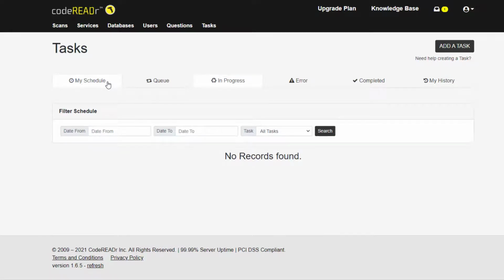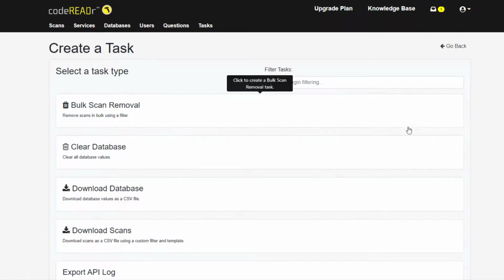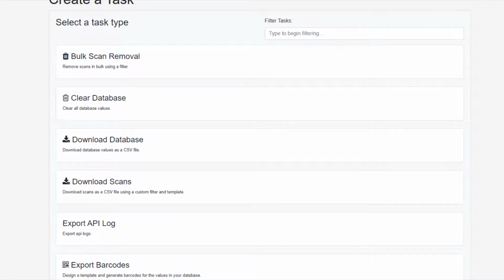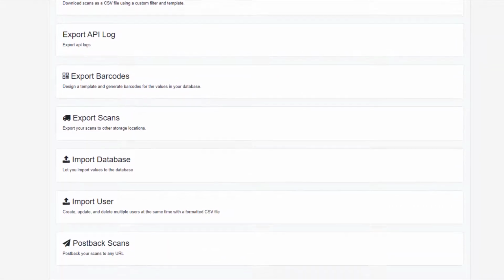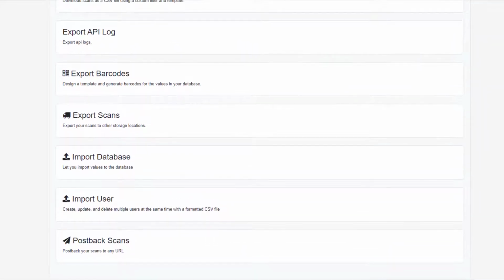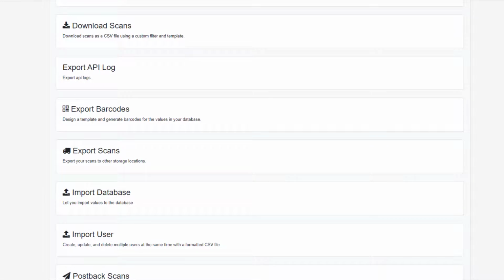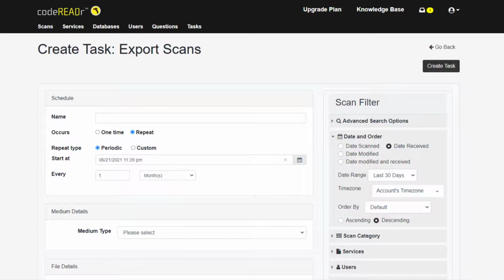Let's see task options to get a better idea of what you can schedule with CodeREADr. On the task creation page, you'll see a list of options indicating everything that can be done automatically. It's important to note that not all of these tasks can be scheduled to repeat periodically. Nearly all of these tasks can be accessed from another page on the site, but one that is exclusive to the tasks page is export scans. For a scheduled task, you'll first need to select a time interval for the repeated action to occur.